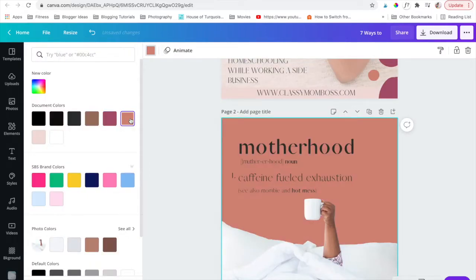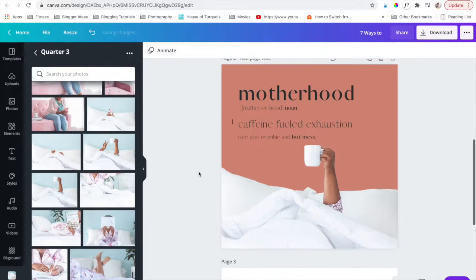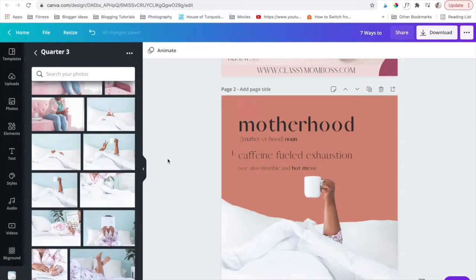And there you have it, a quote graphic that you can add to your social media, whether it's Instagram or Facebook or even Twitter. And don't forget to have an engaging caption to go with it.